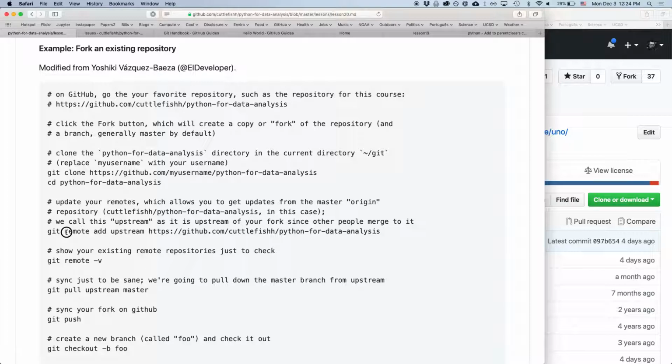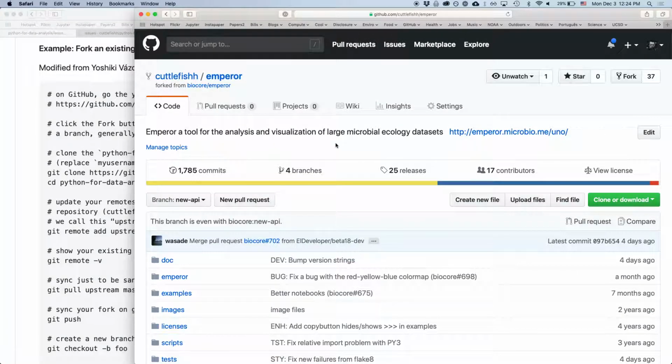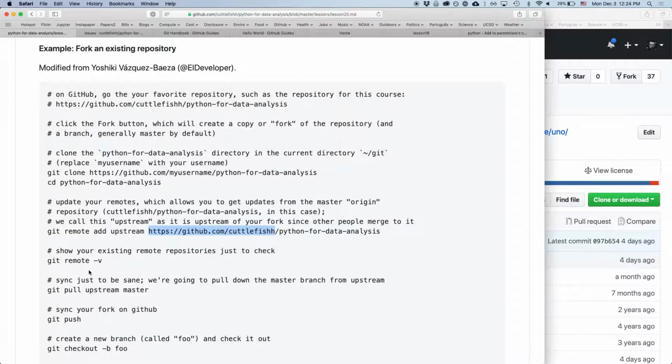And then I would add the upstream. So in this case, if you were forking the class website, Python for data analysis, the upstream was my version. If I was going to, in this example, the upstream would be biocore/emperor.